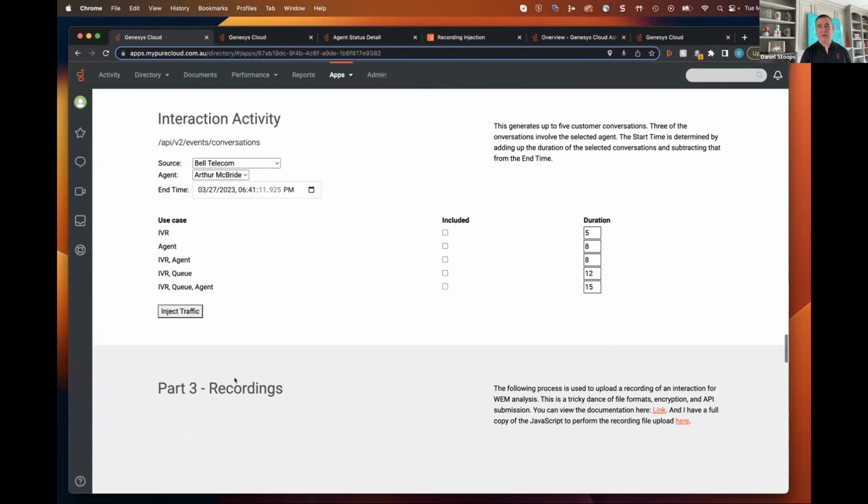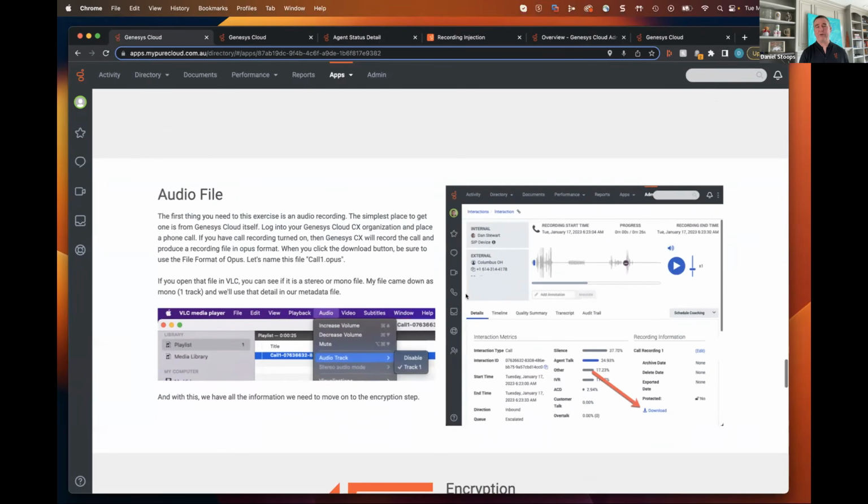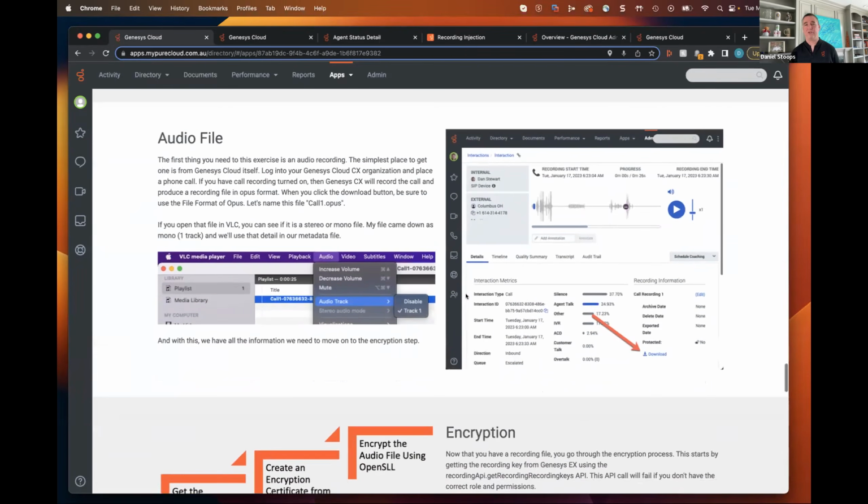Same thing with routing, or to push in a bunch of phone calls. So Arthur took 5 phone calls this morning, and I'm going to pop them in there. But I do want to finish this presentation based on recordings, because this screen here is really what's exciting about Genesys WEM, is that we've got the recording, we've got the quality summary, we've got the transcripts, all these kind of things.